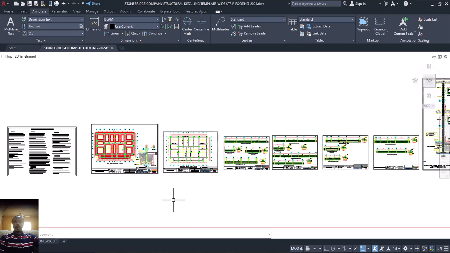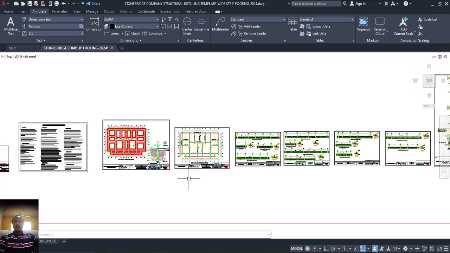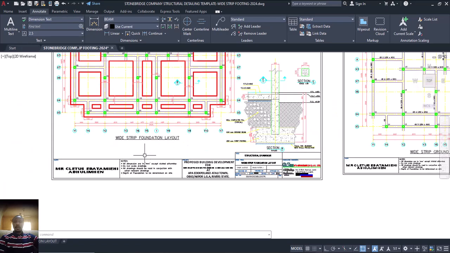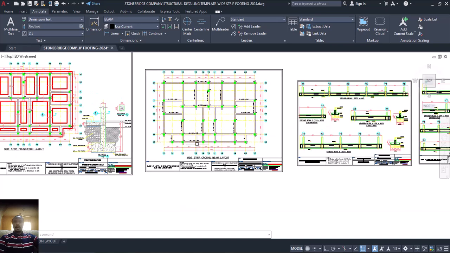So the next video we are going to do on that, on detailing. I just finished the strip foundation layout now. So in terms of detailing, this is going to be our next target, and maybe these two are going to be our next targets.